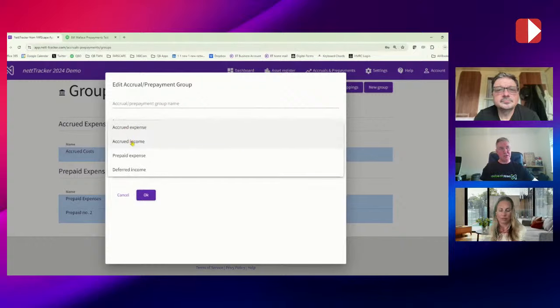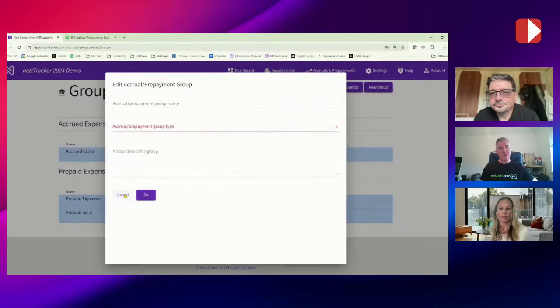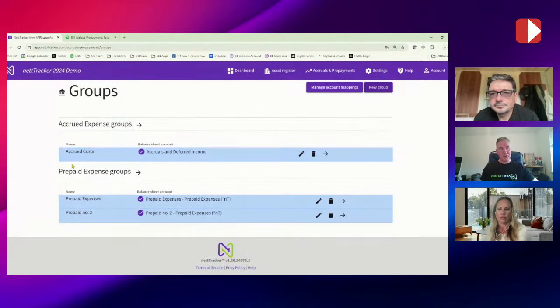Yeah, accrued expenses, accrued income, prepaid expenses, and deferred income, and I've just got the two types within here at the moment, and you can have multiple items or types within your group. So these are your balance sheet accounts. I've got two prepaid balance sheet accounts. Sometimes I'll just have the one usually, and the benefit of having nettTracker is that you don't really need to have umpteen different balance sheet accounts, because we're keeping an eye on them really.